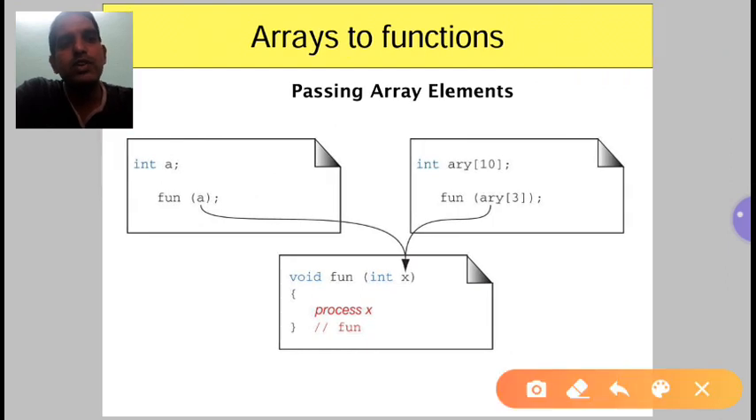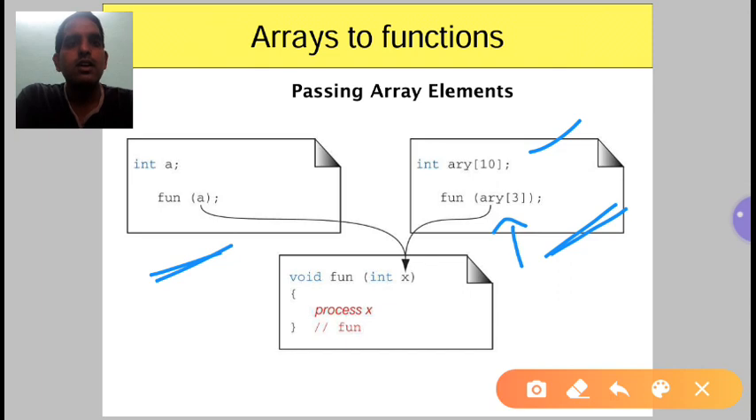So the first one is where you are going to pass individual values, and here we are just passing an integer value a. Just like how you are passing an integer value, you can be passing one individual element of an array. Here you have an integer array with 10 elements, but in the function call you are passing only the fourth element of your array, that is array of 3. Whatever may be the value, that fourth element will be passed into your function definition. So this is how you can pass only the individual element of an array.